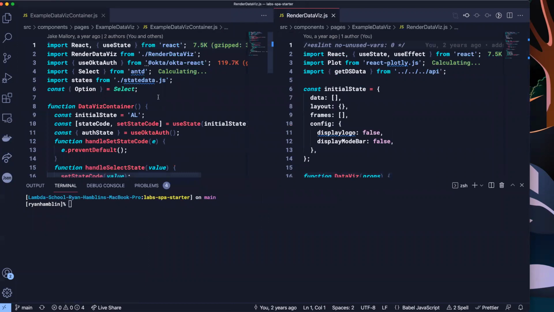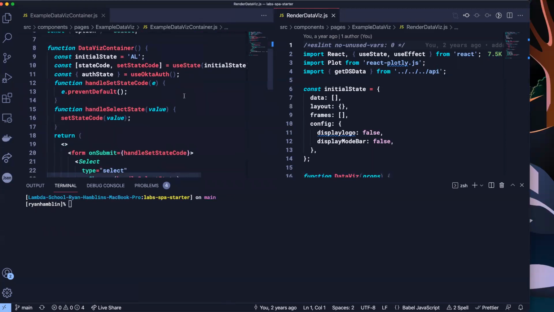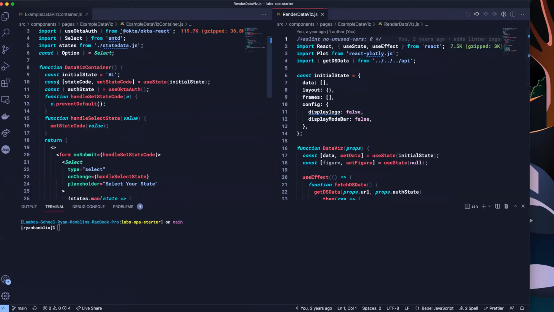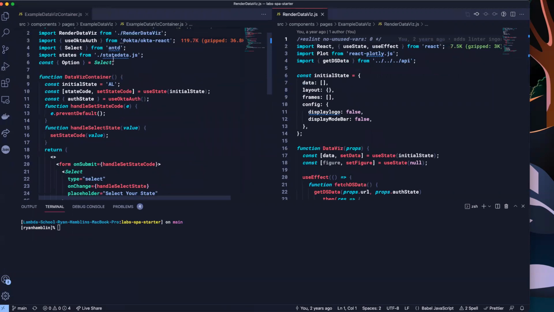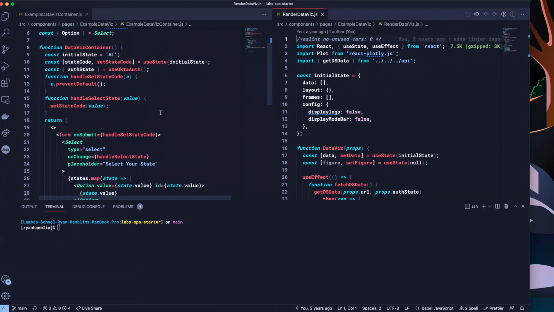All right, so let me get my bearings here. We are using Okta Auth, which means that if we try to render this component, it is going to be dependent on Okta Auth as well. So we have to mock that away, which is kind of a pain. And I'll show you what to do with that in just a second.